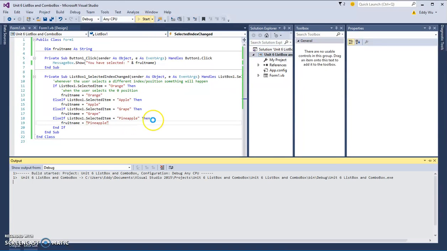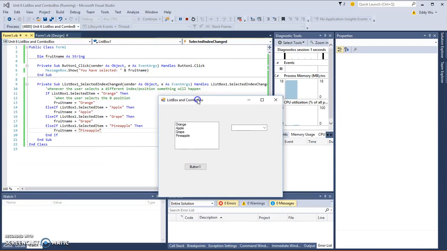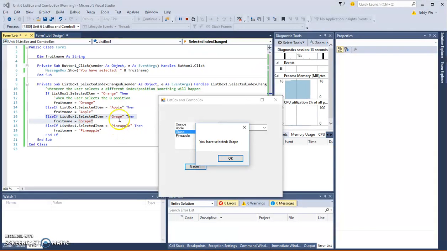All right, let me run it, and let's make sure this works. So again, here I have my program. I select apple or grape. Let's go grape since we did apple last time. By selecting grape, I am now in this part of the coding. And then when I hit button 1, there you go. I have selected grape. Again, notice how it's now instead of looking at the position.